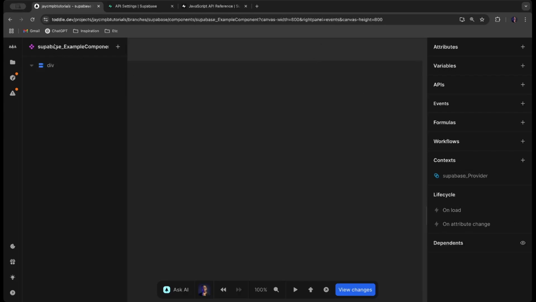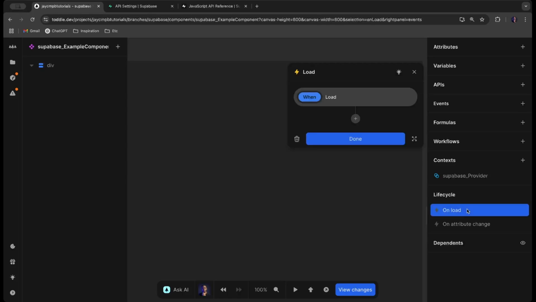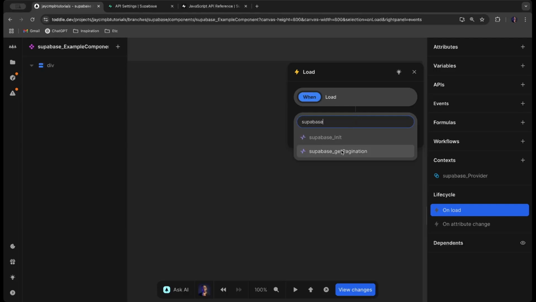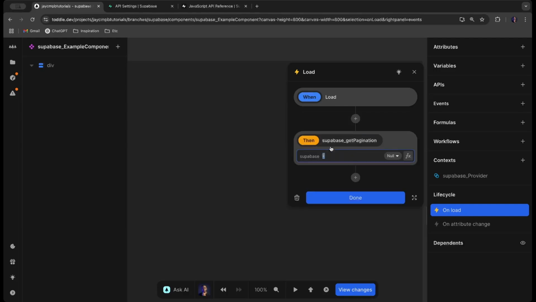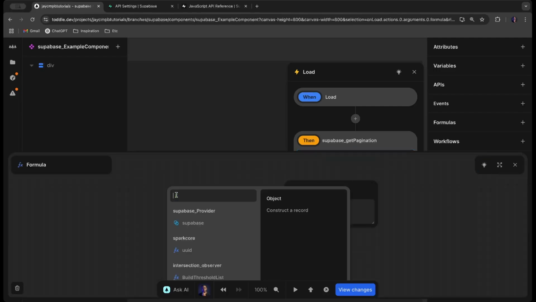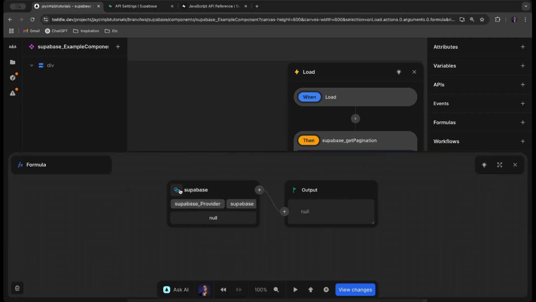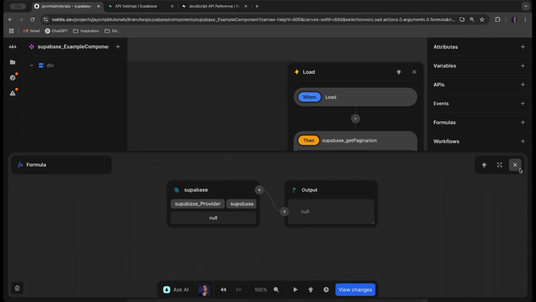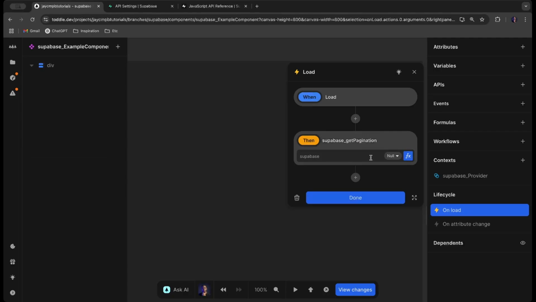Now, in this example component, on load we will call the new Supabase custom action that we created, get pagination, in which we have to pass in Supabase. We can just do that like so, because we are subscribing to that formula from the provider. That should give us Supabase, and then we pass it into this get pagination custom action.